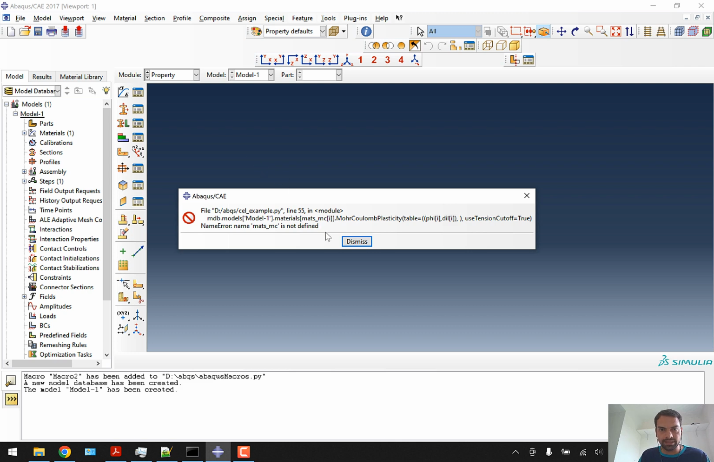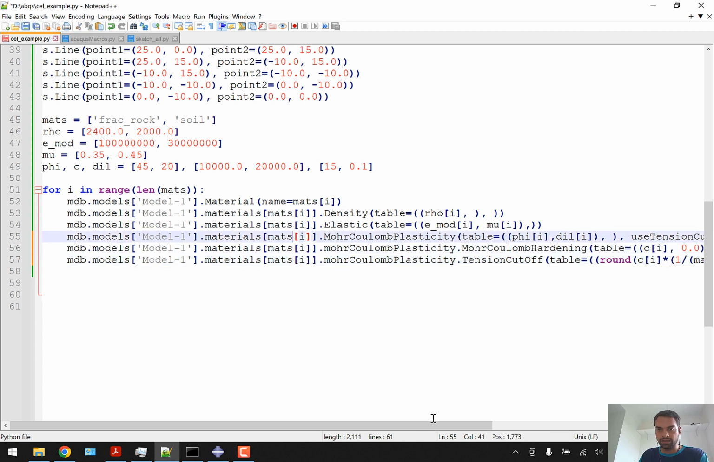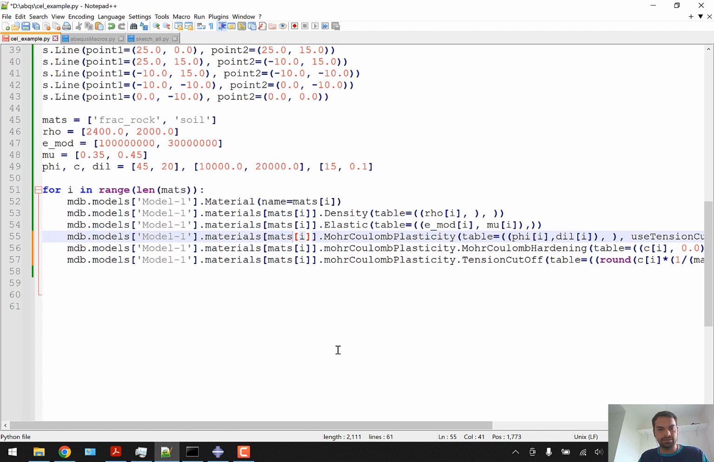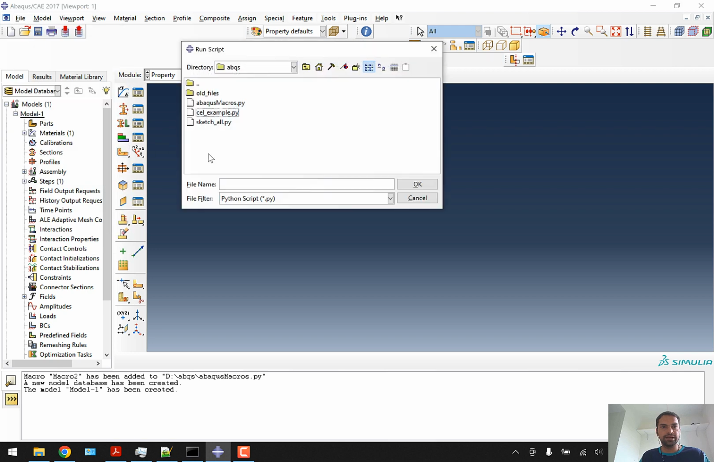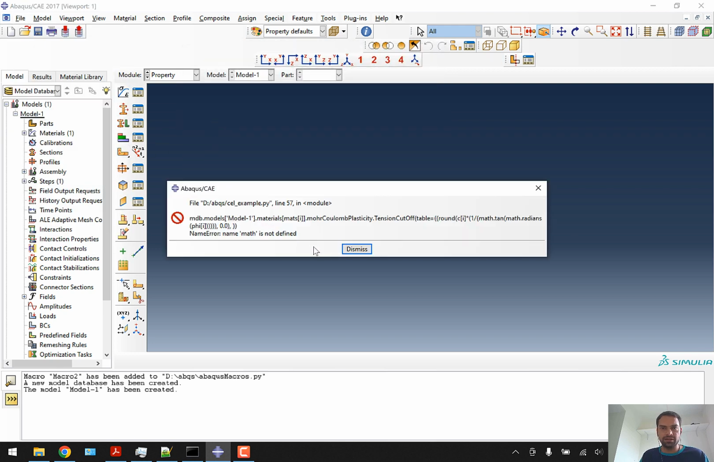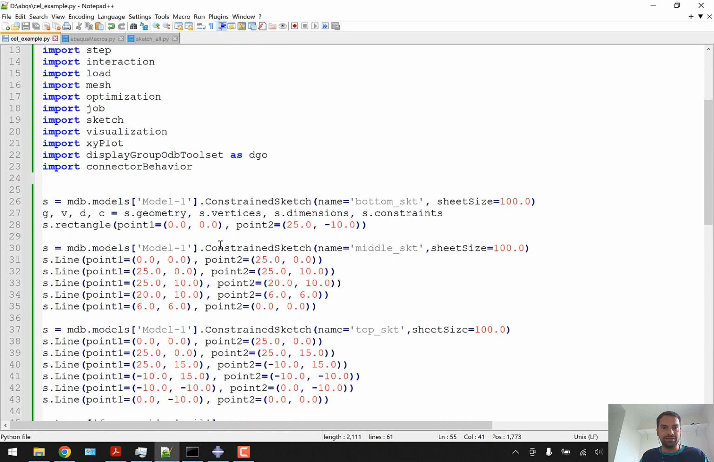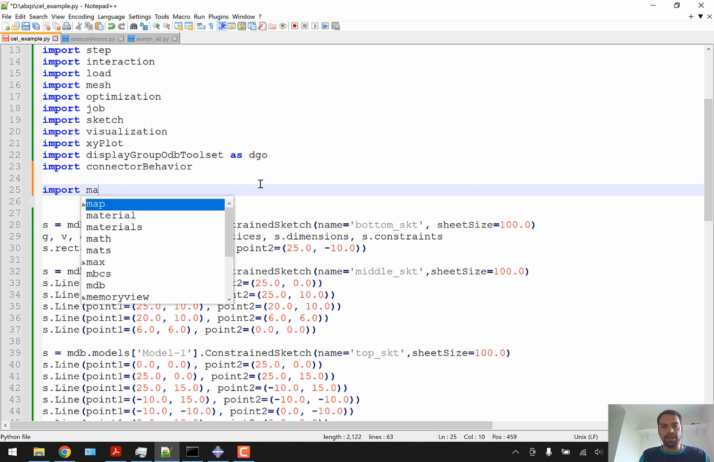Yeah, so there is an error. Oh, material MC not defined. So yeah, there are these issues from the previous code. We have to remove the material MC. I guess there is nothing else. Now we'll save it and run it. So in real time you will get this type of error. Yeah, math is not defined. So sorry, we have to import math as well.